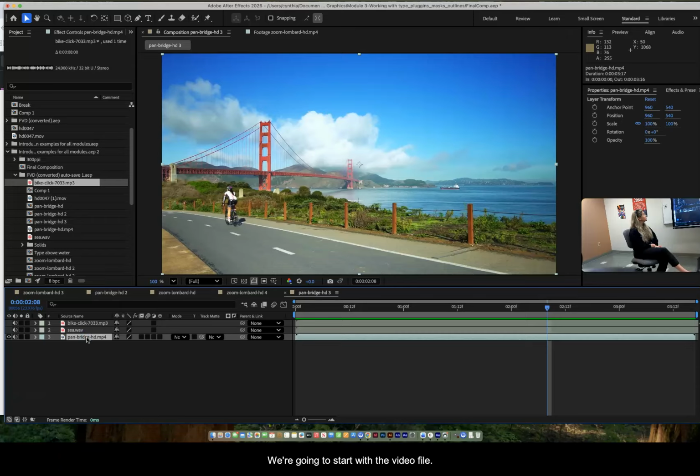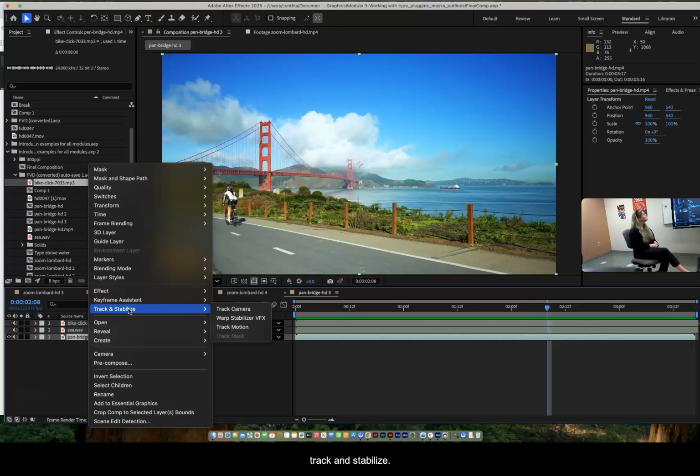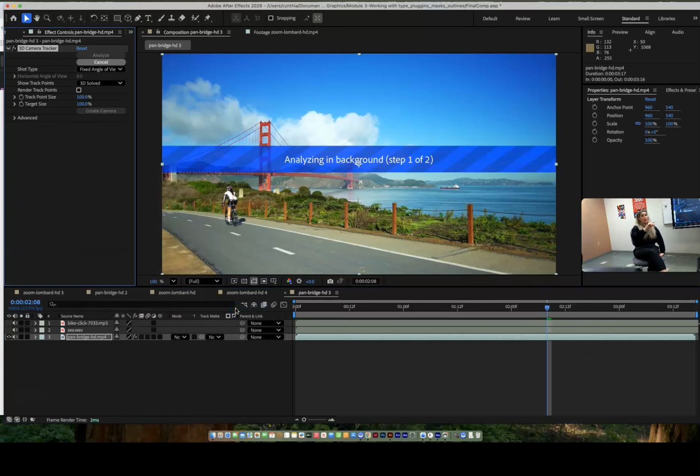We're going to start with the video file, so the MP4 file, and we're going to control click, and we're going to go to track and stabilize. And you're going to choose track camera.